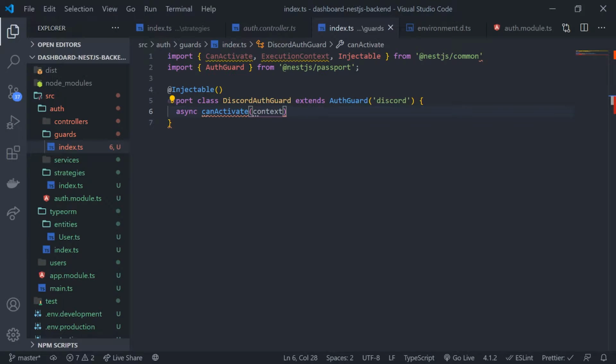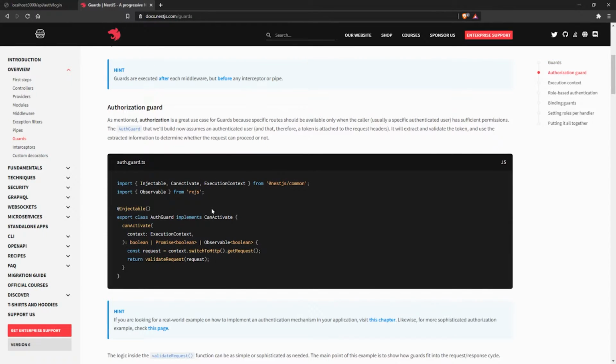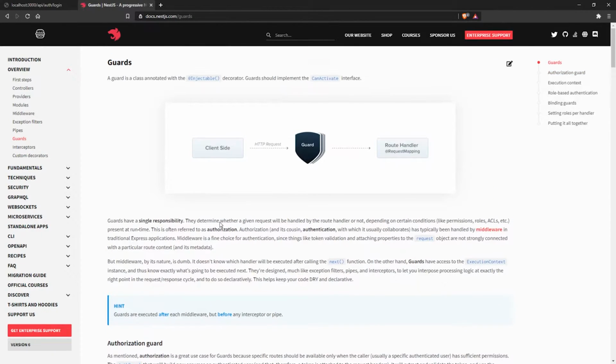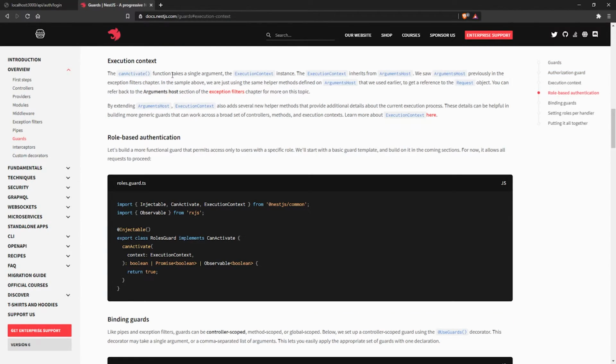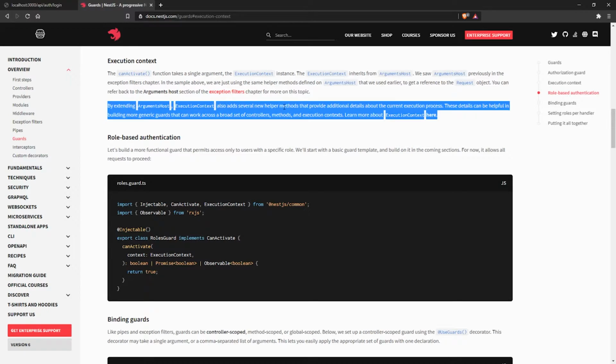Okay, now I think the documentation actually has a really good example. Let's see real quick. The canActivate function takes a single argument, the execution context instance. The execution context actually has a bunch of arguments. It has things like the request, and we can use that to check to see if the user is actually logged in or not.